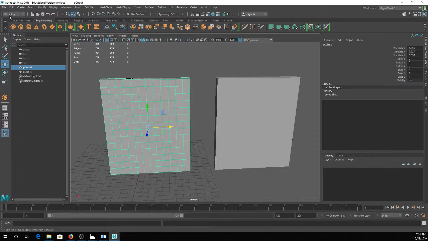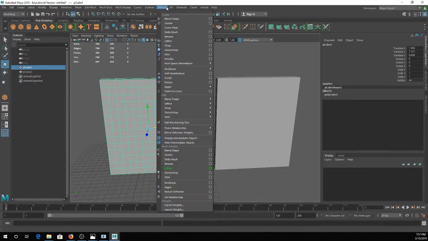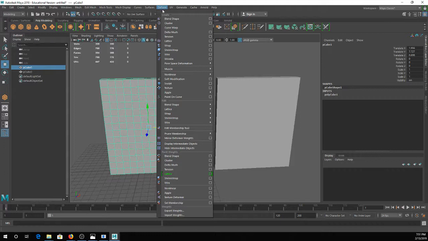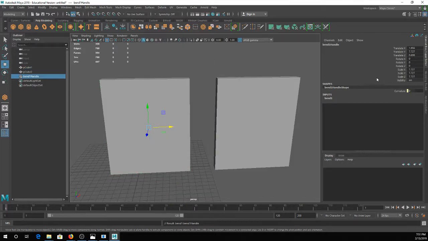So if you're in your modeling tab here, just to the right of your surfaces menu, you're gonna see this deform menu. There's like 3 or 4 deformers I'm gonna go over today. They're the ones that I use most commonly. And most of them are under the deform menu, go down to nonlinear. And the first one I'll show you guys is the bend deformer.